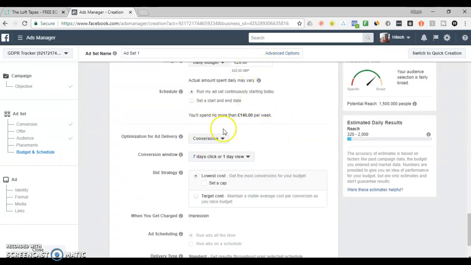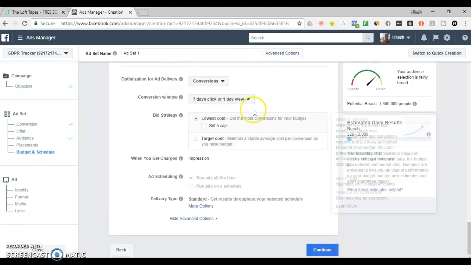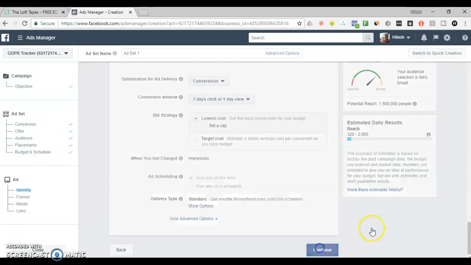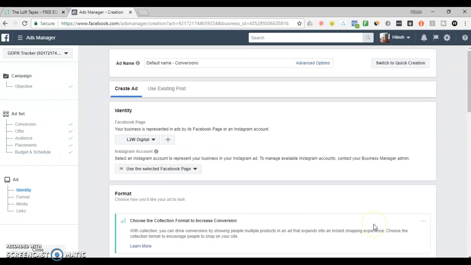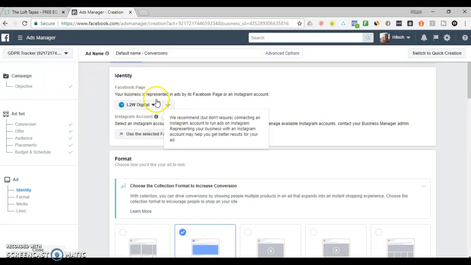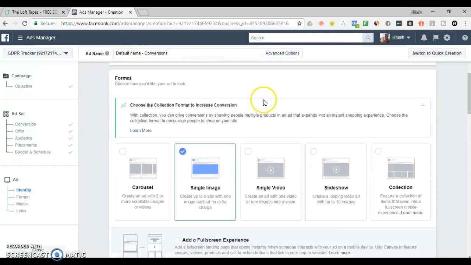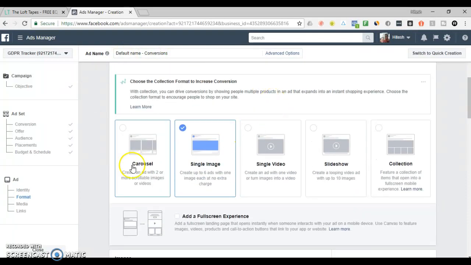Once you go through, make sure it's set to conversions and then leave everything else as is. You go to continue. So give it a descriptive name, so I'll call it ad1. Select your Facebook page. So we'll leave it as Altered to be digital for now. And Facebook will give you the option to actually use different sorts of assets, whether it's an image or a video.